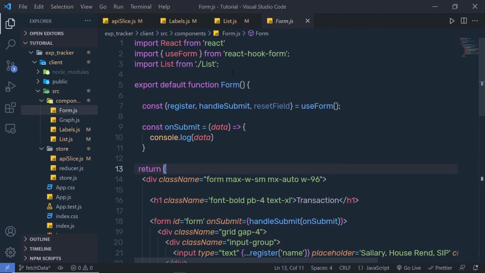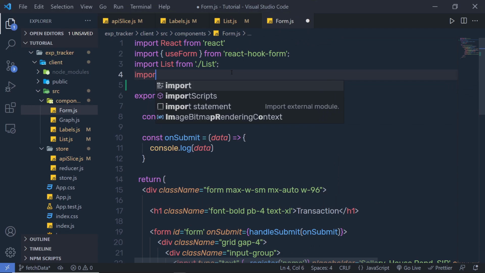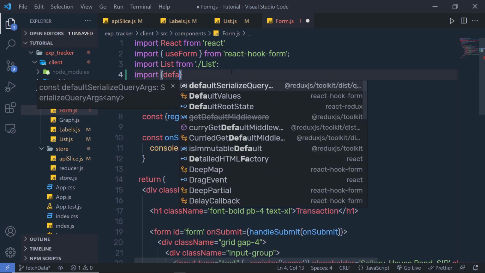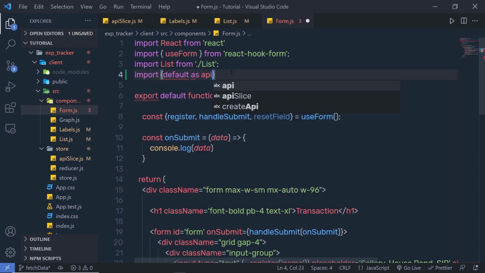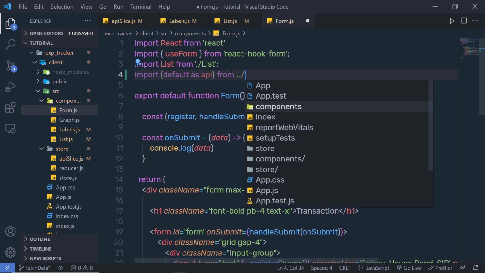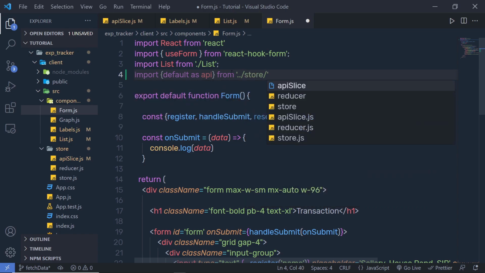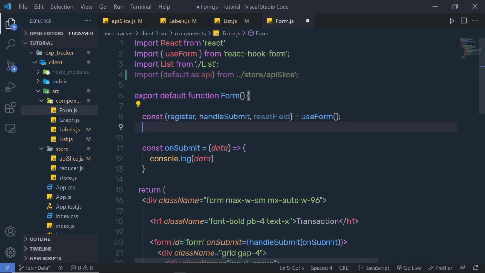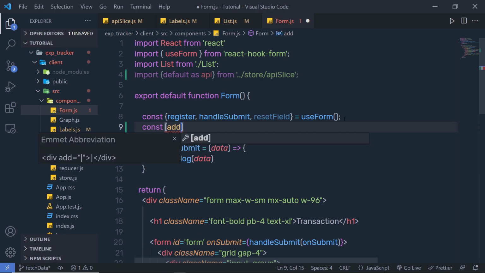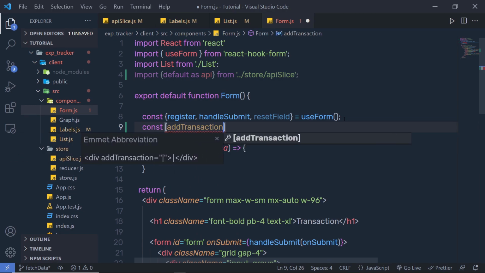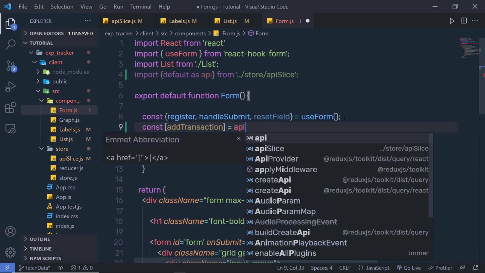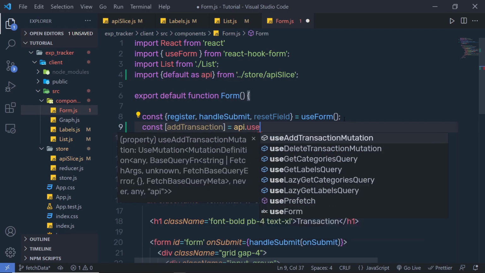So at the top, right up here, I'm going to say import, in the object, I'm going to say default as API from single quote, double dot slash store slash API slice .js. And then just after this useForm, right down here, I'm going to say const, in the array, I'm going to call addTransaction is equal to API.useAddTransactionMutation.